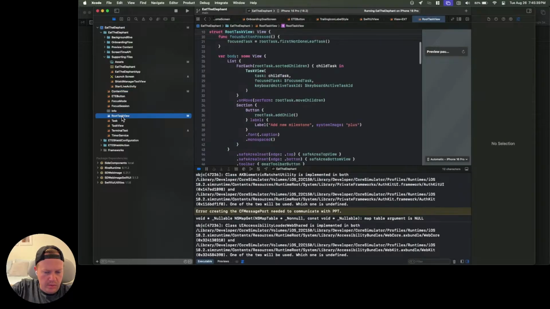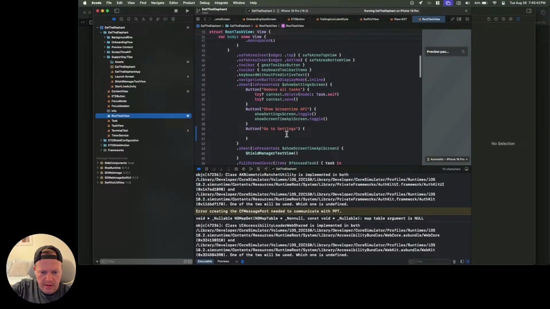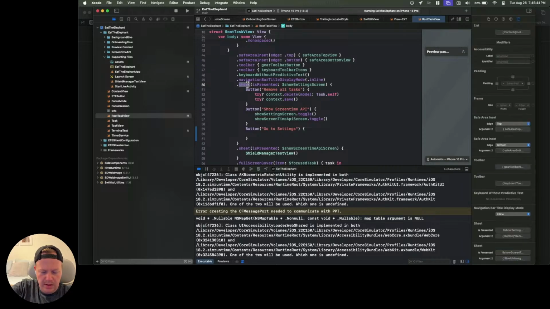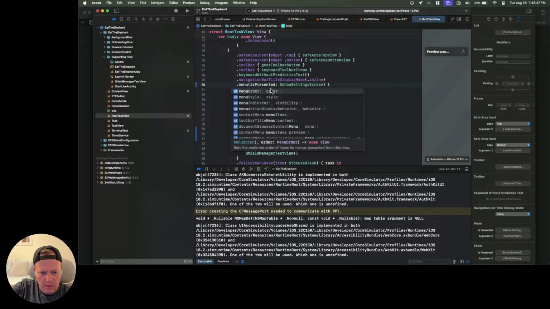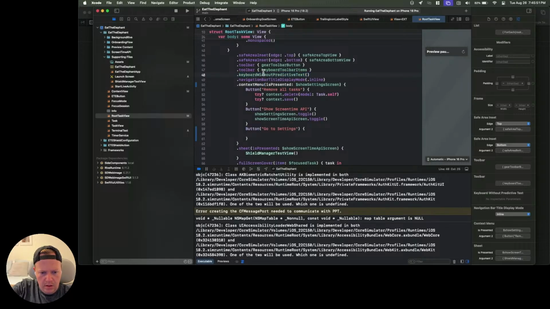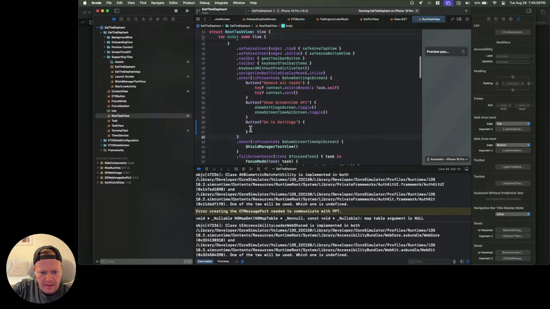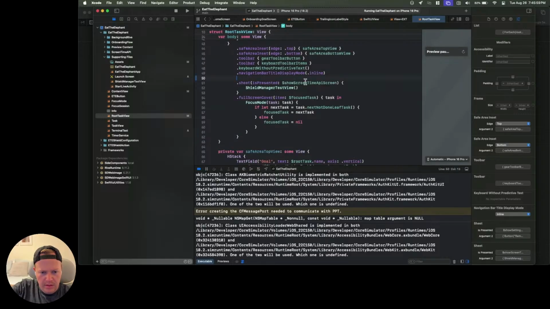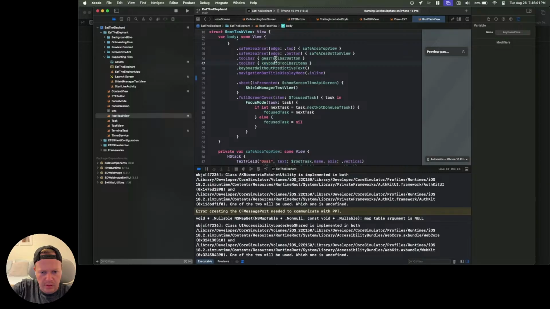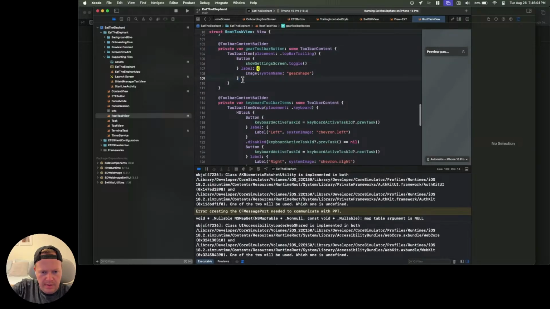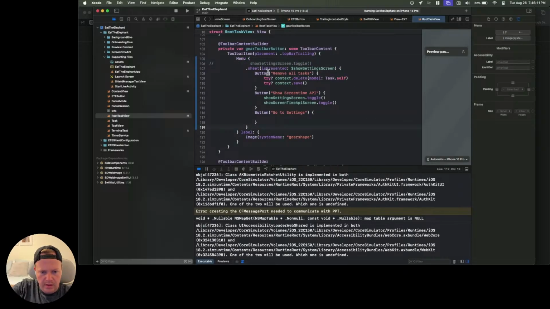Okay, and then in our root task view, tell you what, instead of this being a sheet, let's have this be a menu or context menu. It's going to be more like, take this, go to the geared toolbar button. Instead of this being a button with a label, it's going to be a menu where instead of running code, it's going to have these buttons.